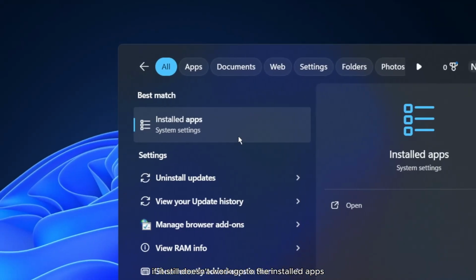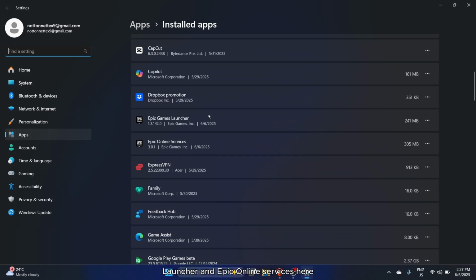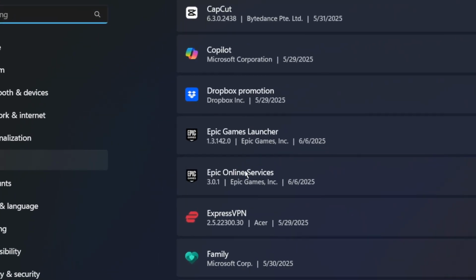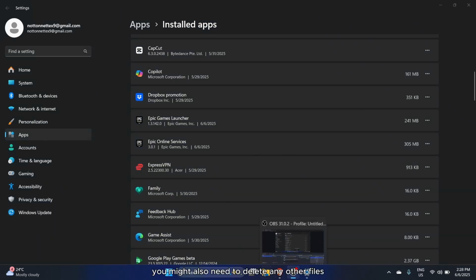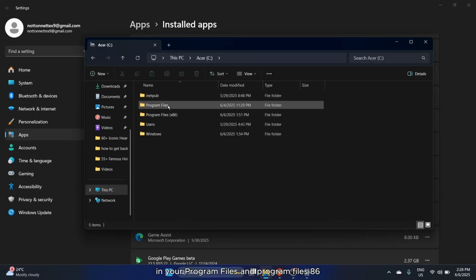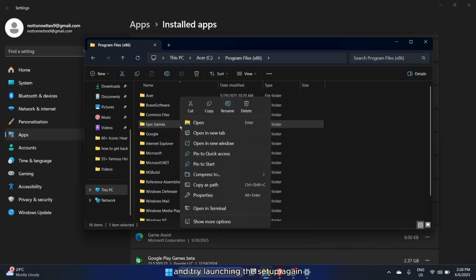If it still doesn't work, go to the installed apps and uninstall both the Epic Games Launcher and Epic Online Services here. You might also need to delete any other files associated with Epic Games in your Program Files and Program Files 86. And try launching the setup again.